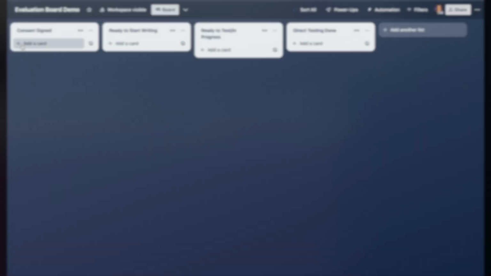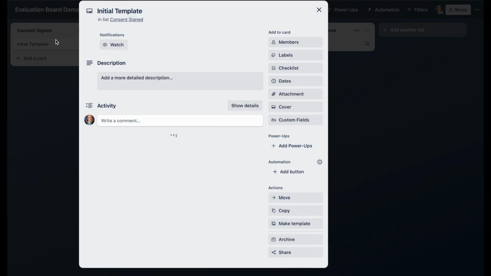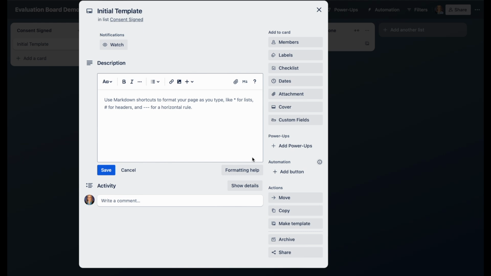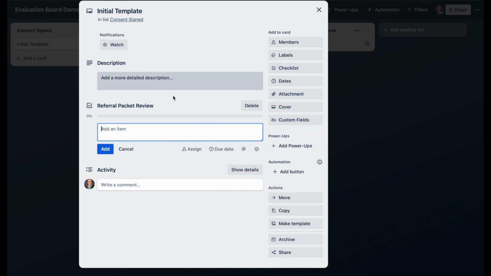Now that I have my board made with all of my lists, I want to make what I'm going to call a template card. This is just a card that I'm going to use as a template so that I don't have to type out the same checklist over and over and over again. If I'm using my paid account, I can set up automations that will add these checklists. If I am using a free account, then I would have to manually go in to add those lists. I'll show you that later.